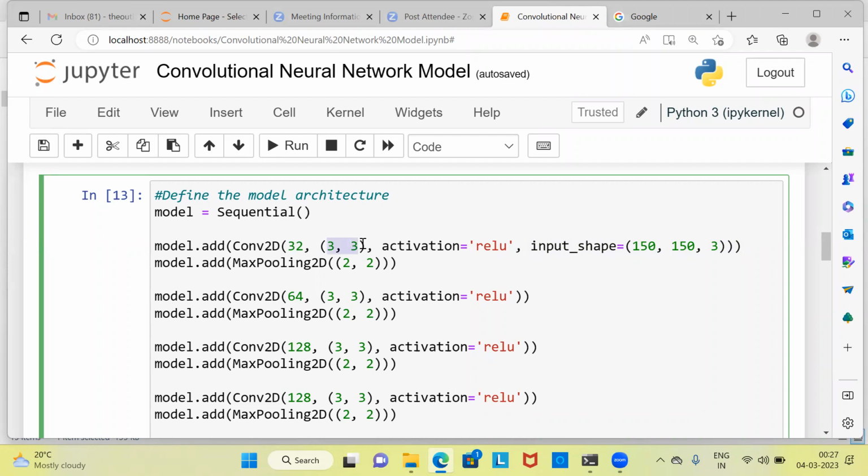We are using a ReLU activation function here. The input shape is 150 by 150 by 3. What does this mean? This simply means that the images will be fed into the model, and these images have a size of 150 by 150 pixels and 3 color channels.